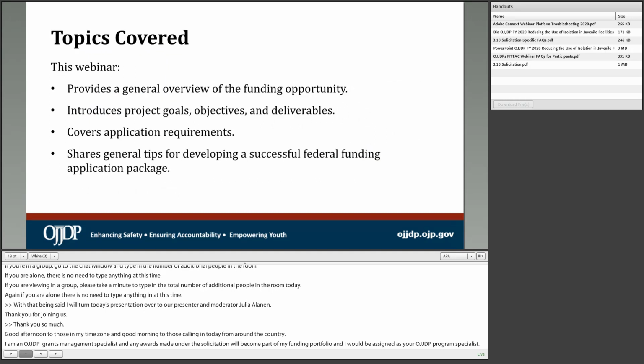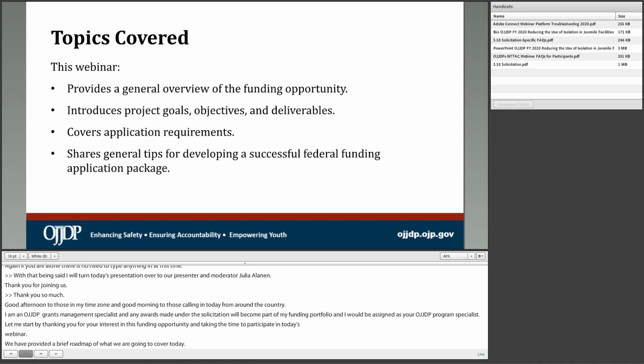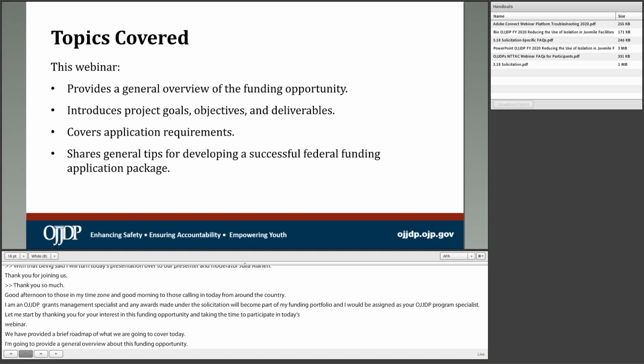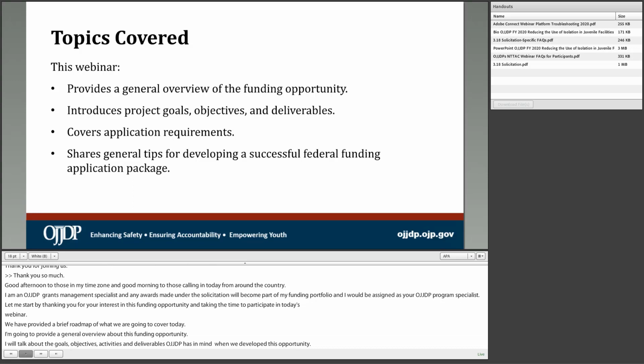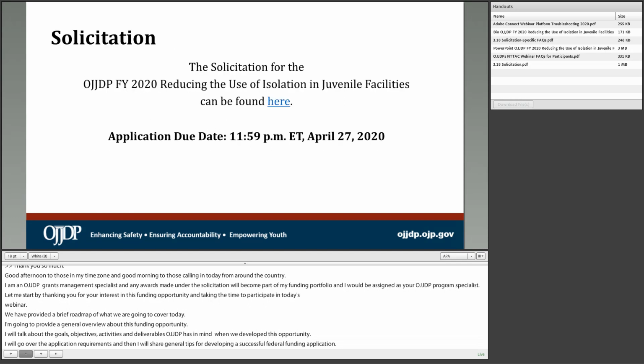We have provided you a brief roadmap here of what we're going to cover today. I'm going to provide you a general overview about this funding opportunity. Then I'll talk a bit about the goals, objectives, activities, and deliverables that OJJDP had in mind when we developed this opportunity. I'll go over the basic application requirements for you, and then I'll share a number of general tips for developing a successful federal funding application. And after that, as William mentioned, we'll give you an opportunity to ask any questions that remain unanswered. And if I'm unable to answer your question on the spot, I'll take note of it and we'll get back to you after today's webinar.